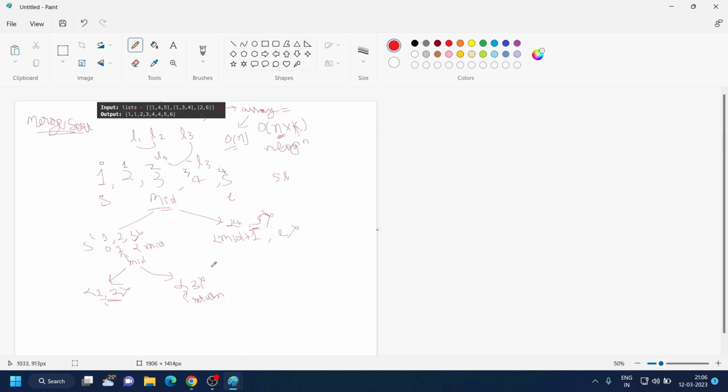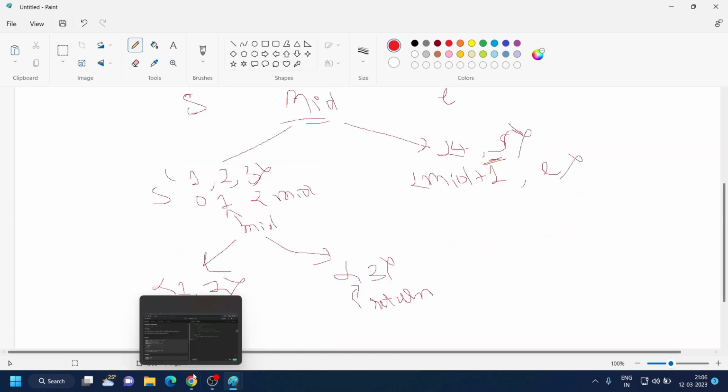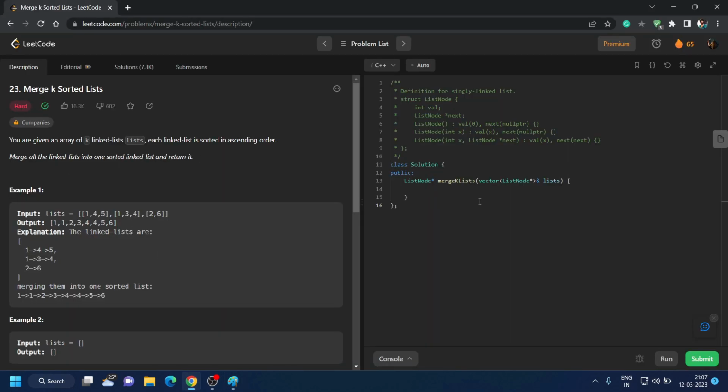So I hope you understood how we can actually do it. It is a simple question. If you understood it, it is not very hard. You just have to apply different concepts here. You have to know the merging of two linked lists so that you can merge n number of linked lists. That is all you have to do.